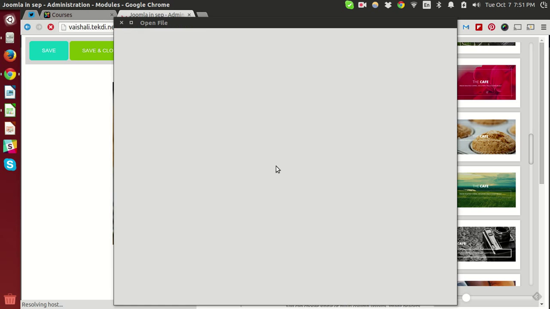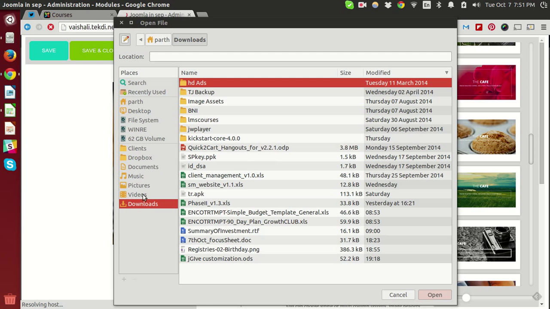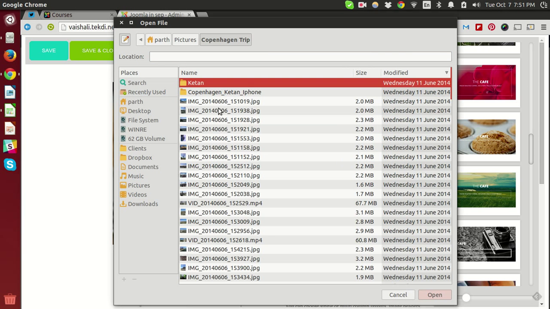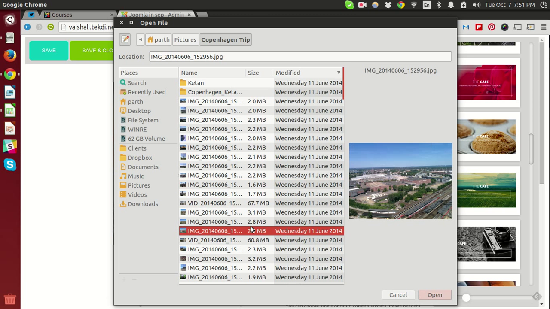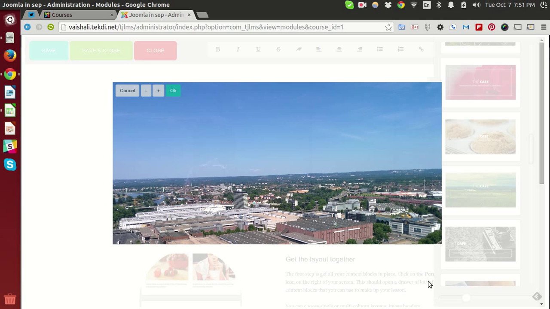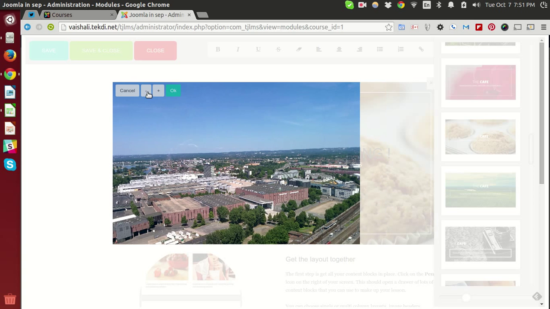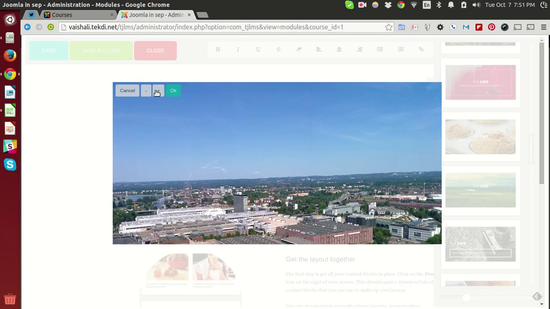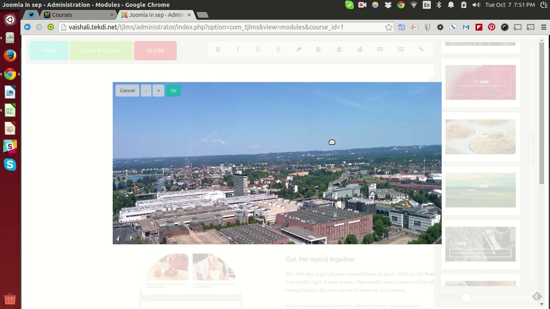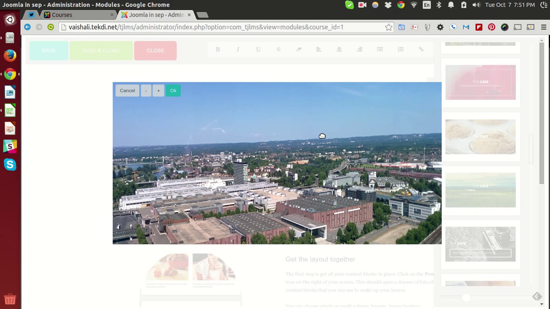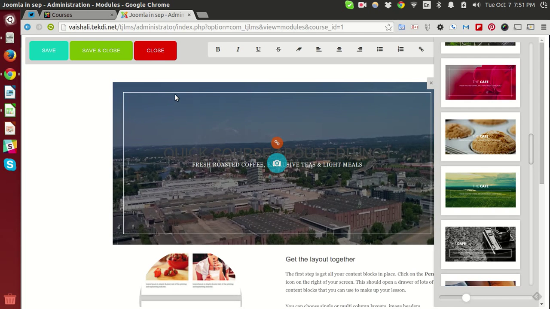Another cool thing is that image handling is done really nicely here. So let's just upload a photo, and you'll see I can zoom in, zoom out, and I can decide how I want the image to be cropped in the real lesson. So you'll see that the image has been cropped in place.